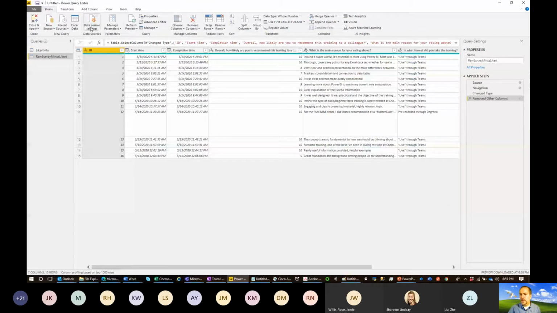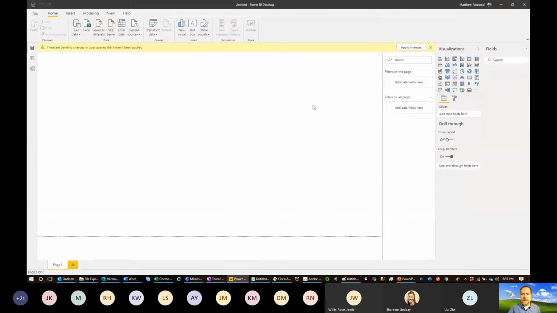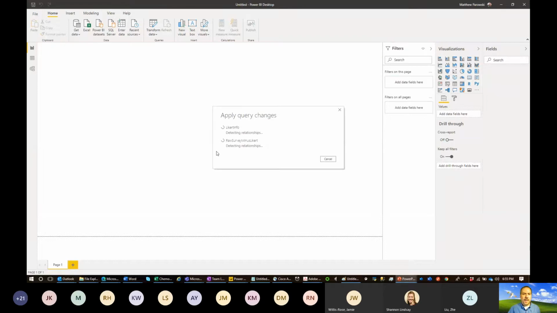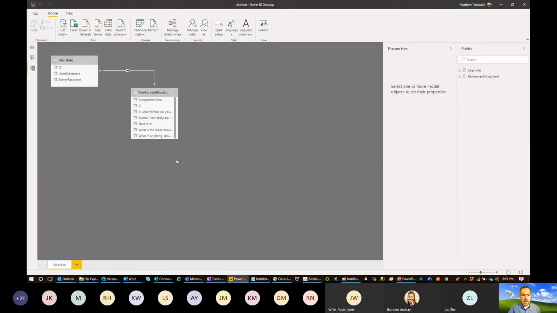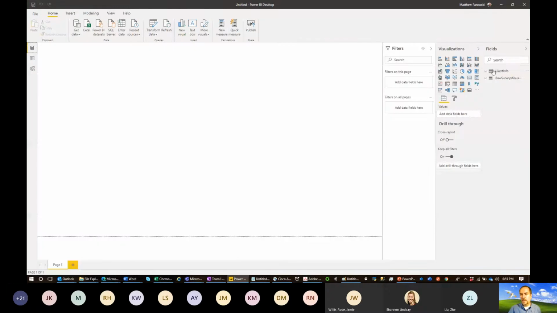And so now when I close and apply this to Power BI and load my tables, Power BI is pretty savvy about catching that these two tables are related. So if I go into my data model, Power BI was smart enough to detect the relationship between the two ID fields. And so now, even though it's in two tables, I can treat it as if it were one table, because that's just very basic data modeling.